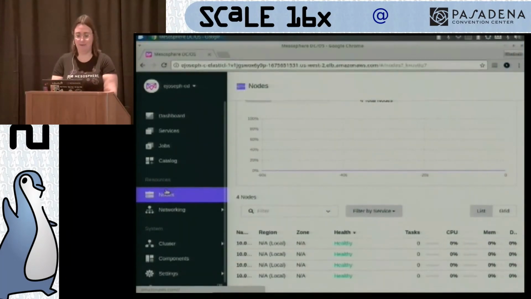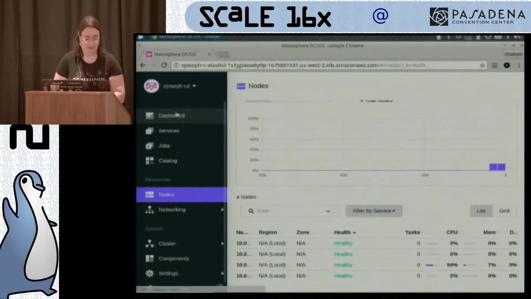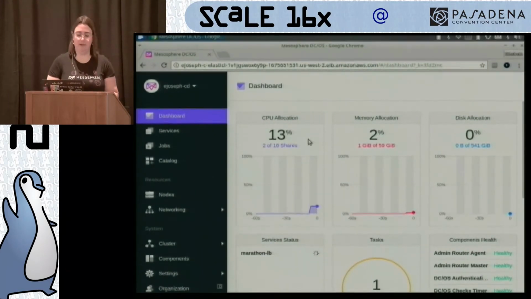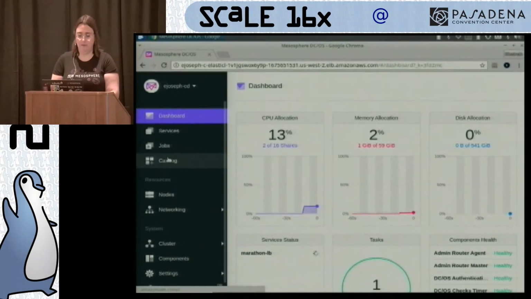So then if I go back over to here, if I look at my nodes, you can now see there's something happening here. If I go back to my dashboard, you can now see that of my CPU allocation, 2 of 16 are now allocated to this container. So the next thing I'm going to do is install Jenkins.